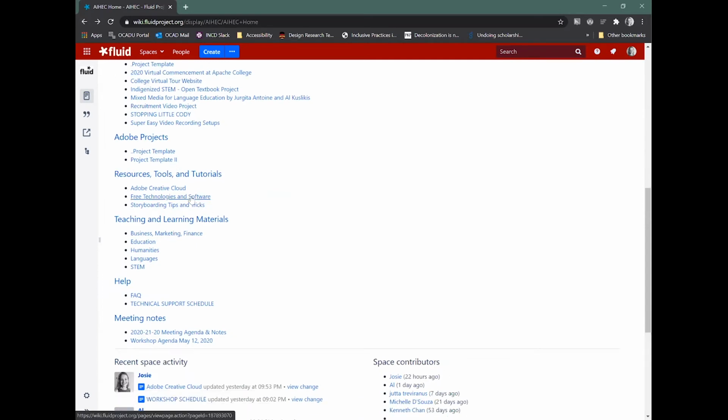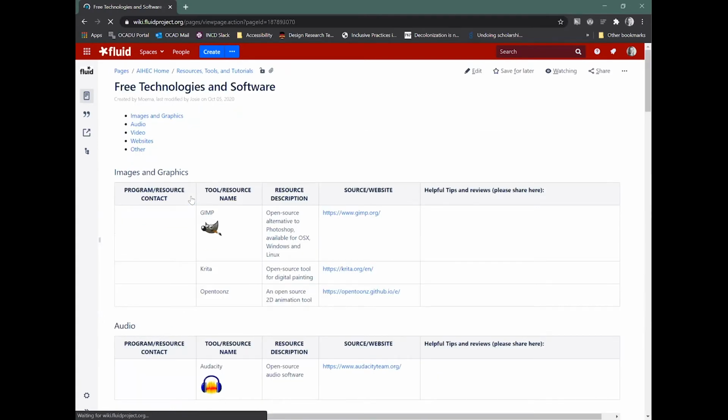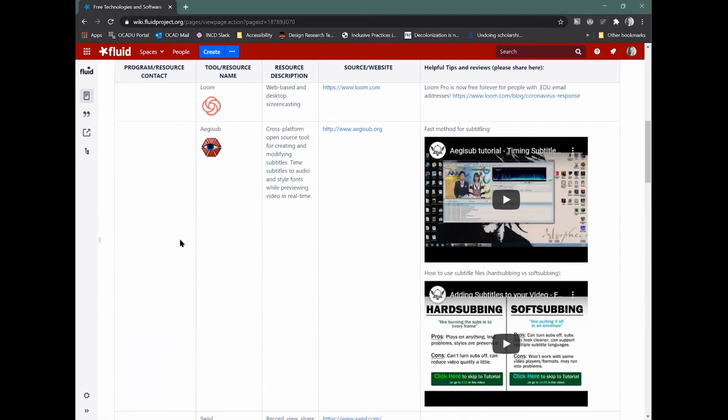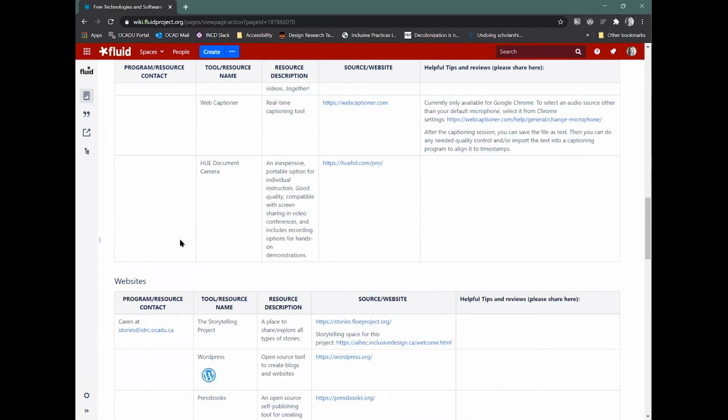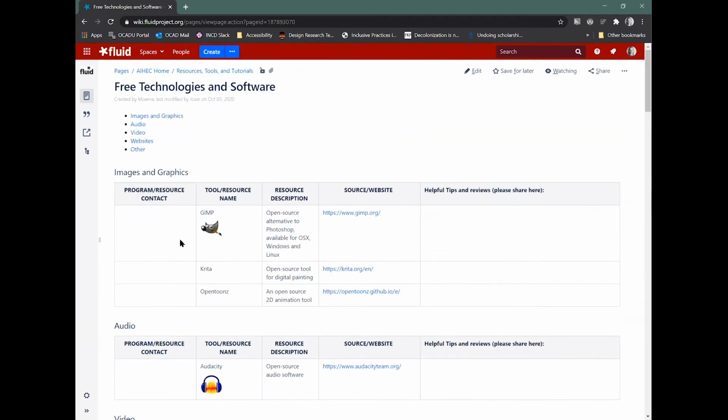And then the next page under the resources and tools and tutorials is just a list of a bunch of free technologies and software that are out there. So we've got them categorized based on the type of software it is. So stuff for images, audio, video, websites, all sorts of stuff. If you're looking for tools that you can use, this would be a page to check out. And if you have other tools that you think would be useful to people, you're welcome to, again, edit and add to this page as well. Go back to the home page.